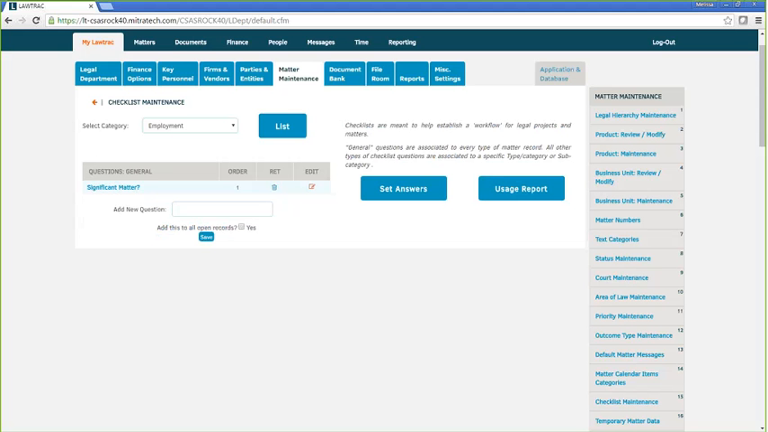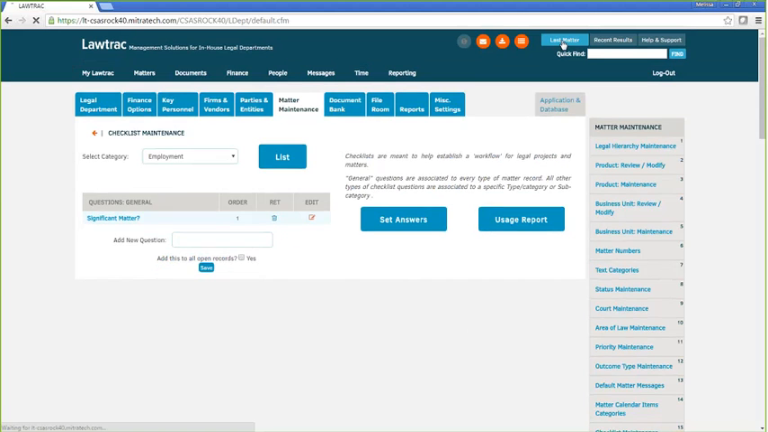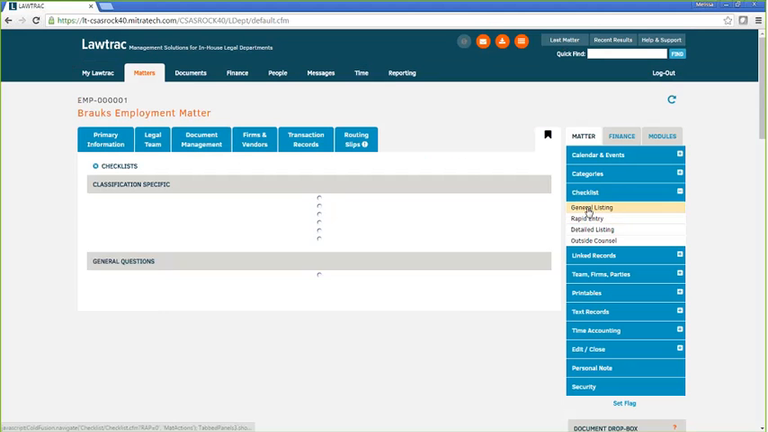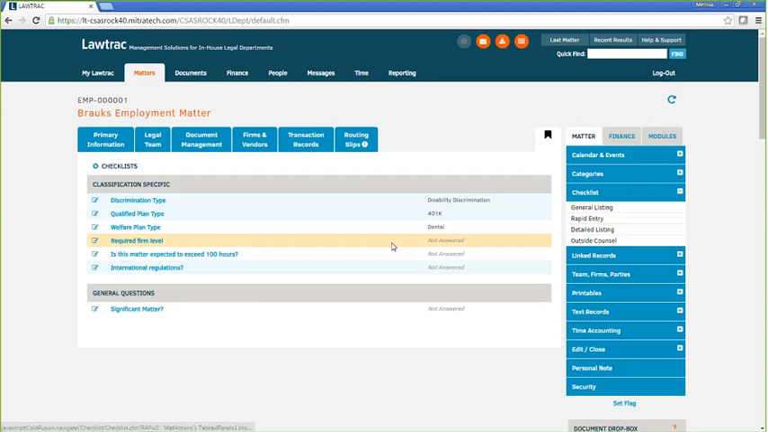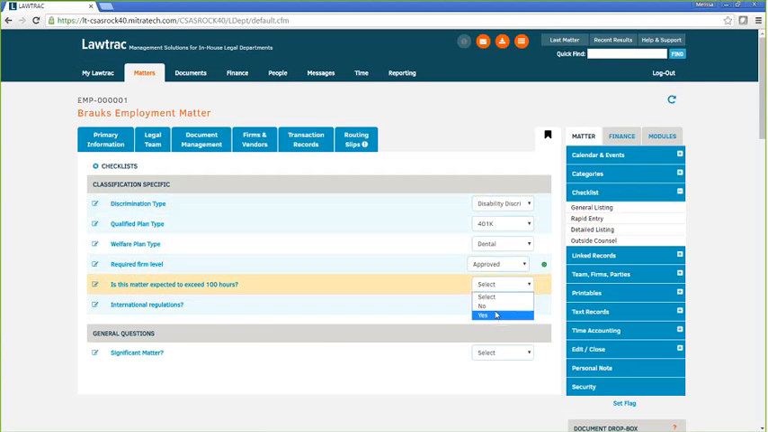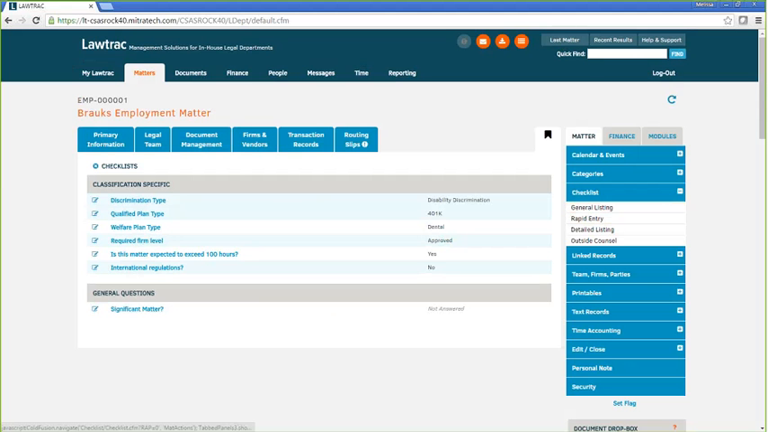So now that we've added that to our employment matters, let's look at our previously existing employment matter. Look at the checklist, and you'll see here that the questions have now appeared. If I wanted to answer all of these at once, I would go to Rapid Entry, select my appropriate answers, and the green dots here indicate that they have automatically saved, and now they are saved.